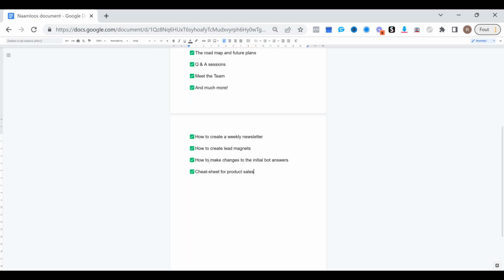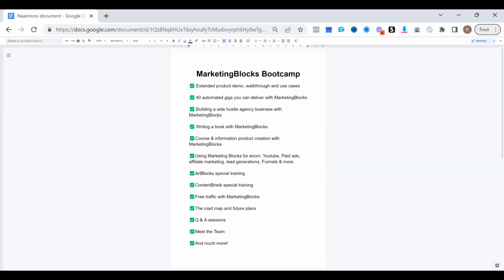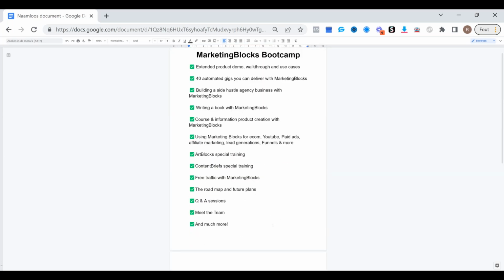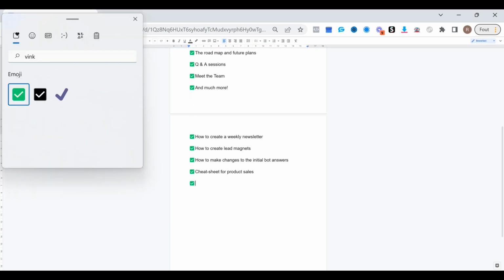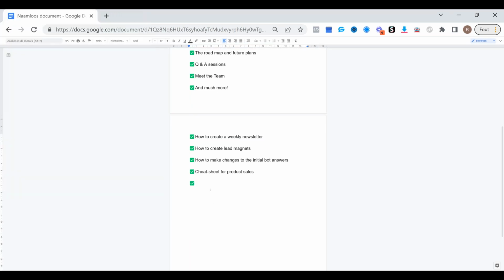All right, I think I'm going to leave it at that. Adding voiceovers. Okay, cool. How to successfully run Google Ads. Do we have stuff like that? Well, leveraging marketing blocks for Google Ads, right? I think that's leveraging marketing blocks for Google Ads.